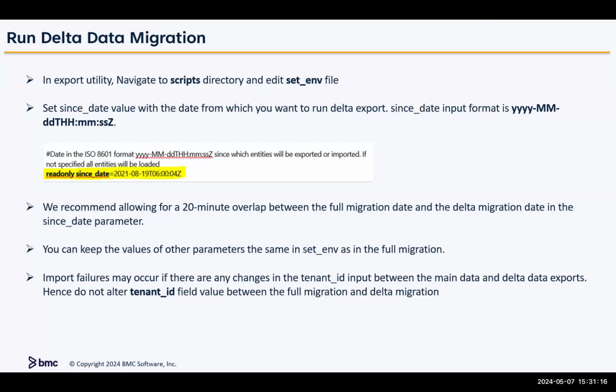So we also have to make sure that we keep the other parameters undisturbed. That should be the same as in the full migration, particularly this tenant ID field. So for example, if we had set a tenant ID as 001% in your full migration, and while running Delta migration, if you are changing the tenant ID as all tenants, then we will land into import failures. So it is recommended and it is a must not to alter this tenant ID field between the full migration and the Delta migration to have a smoother import.